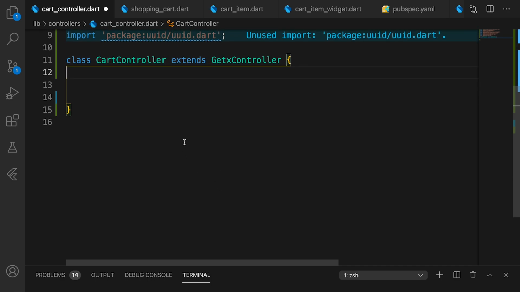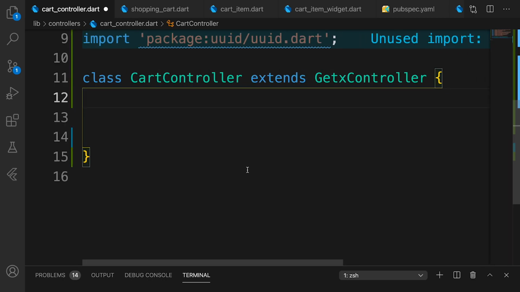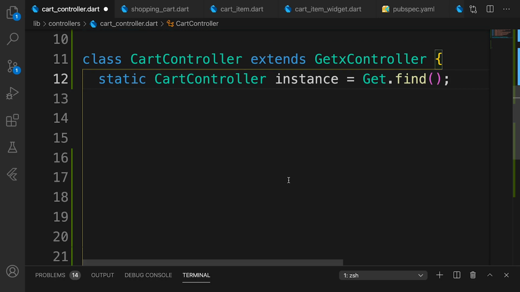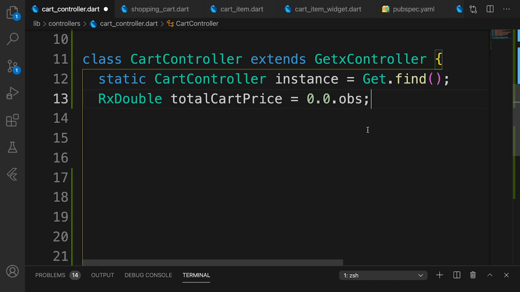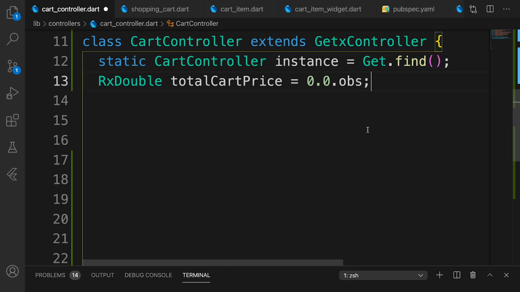Then here we have the name of our card controller, which is called card controller and extends Getx controller. Our first line, as always, is an instance of our card controller. We use getFind to get the registered controller, right? If you're not understanding this, you better watch the previous videos. Now we have a variable here called total card price. Obviously, it gets the total amount you will have to pay for every single item inside of the cart, the sum actually.